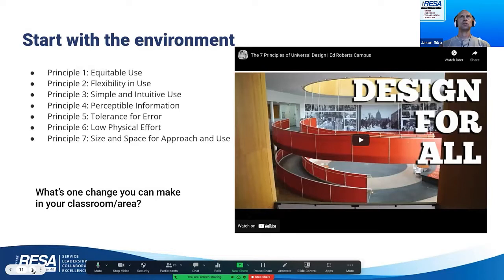Universal design has its roots in architecture. And when they talk about universal design, they're really talking about buildings. And that's why they have to say universal design for learning, to take it that step further.